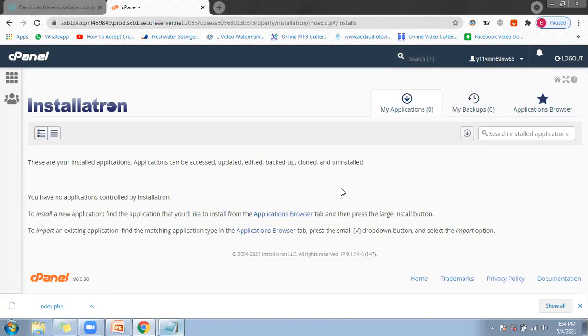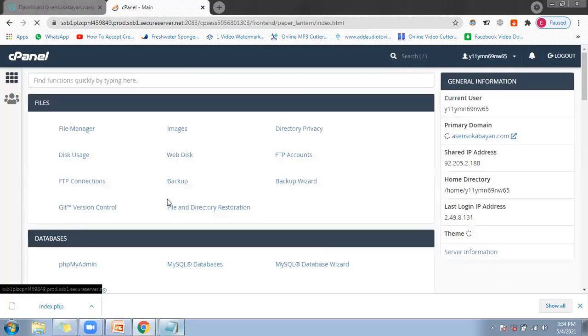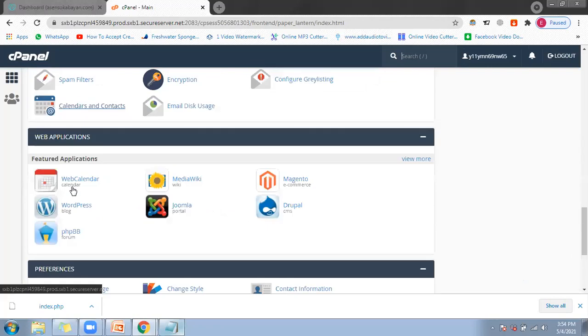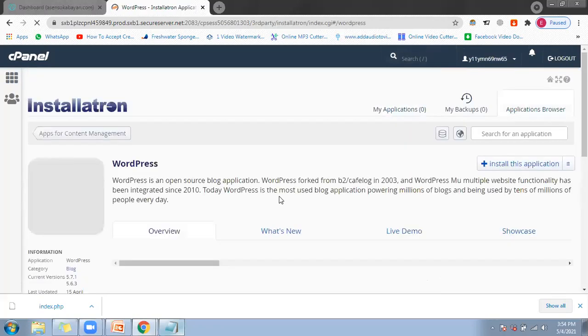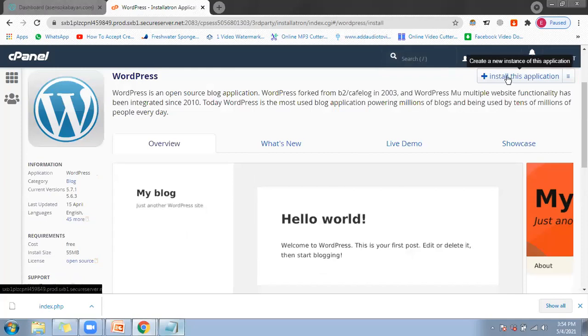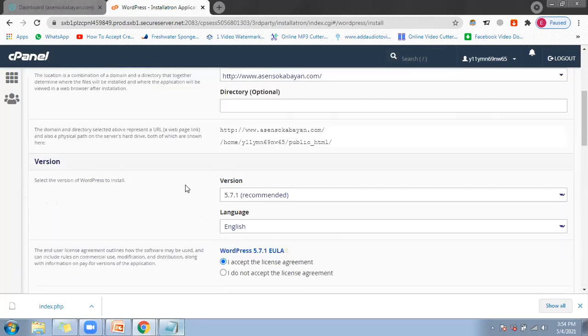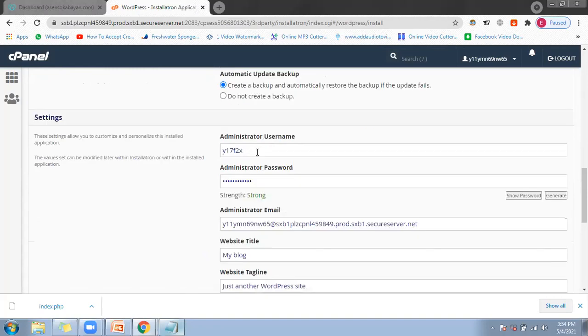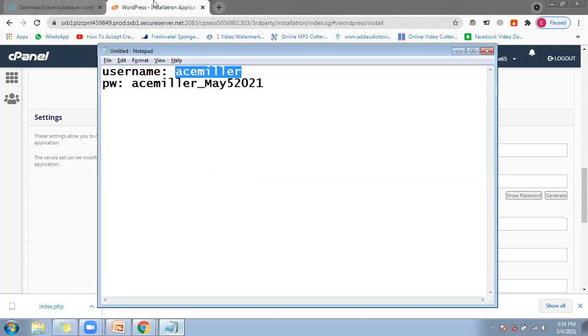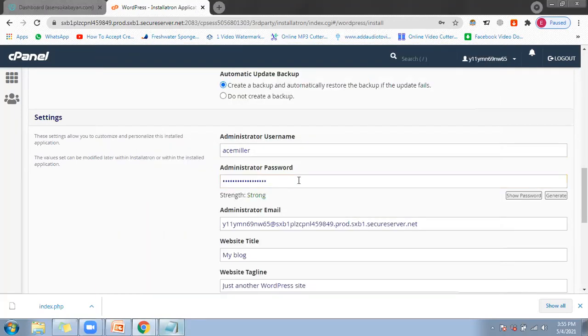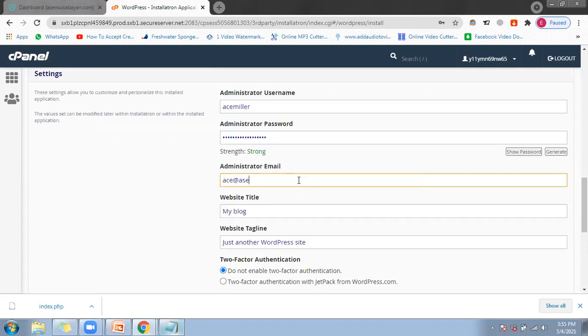Okay? So, let me try to install another WordPress. All the way down, WordPress. Okay. And install this application. Okay. So, ayan lang natin siyang HTTP muna. Okay. Version 5.7.1 recommended. Okay. Tapos, lagay na natin yung username. Okay. Tapos, yung password. Tapos, yung email. Okay. All the way down, install.